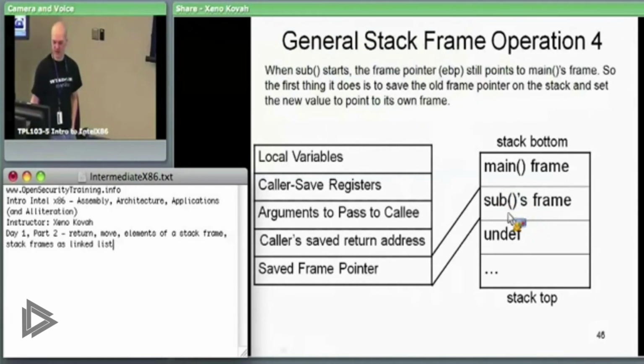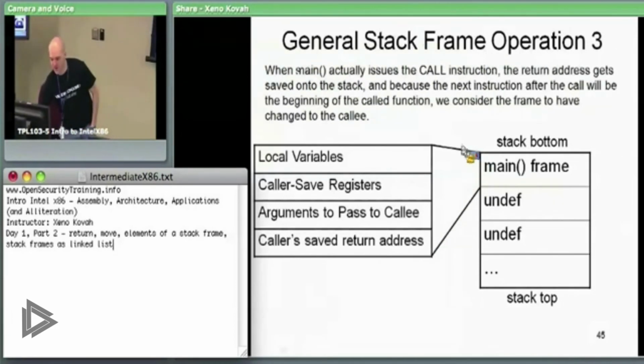The first thing this subroutine is going to do is save the frame pointer for this previous thing. So right here, this is the entire main stack frame, and we said by convention EBP always points at the start of a stack frame. I'm not showing it on this picture, we'll show it in later pictures, but you can think of EBP as pointing at the very beginning of the stack frame. It's just saying this is where my stack frame starts.